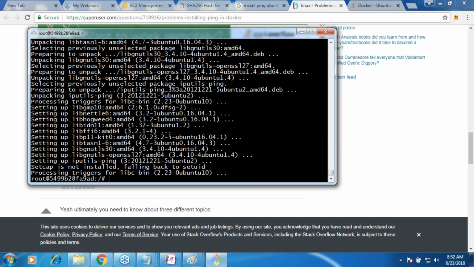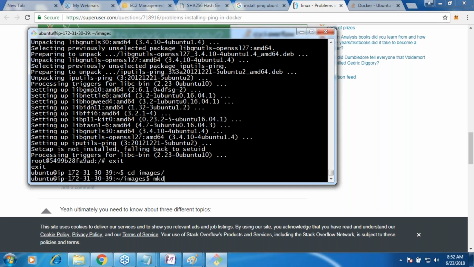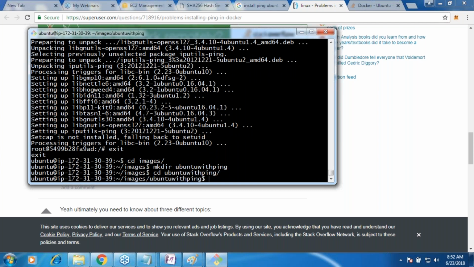For example, now let us try to create an image which is exactly this, a Ubuntu image with ping installed, so that we don't need to execute these commands again and again. So shall we write an image? Yes. Okay. So cd images, mkdir ubuntu-with-ping, cd ubuntu-with-ping, vi Dockerfile.